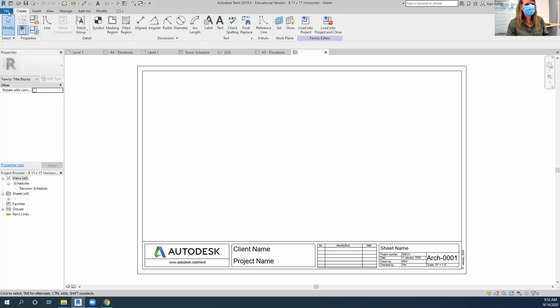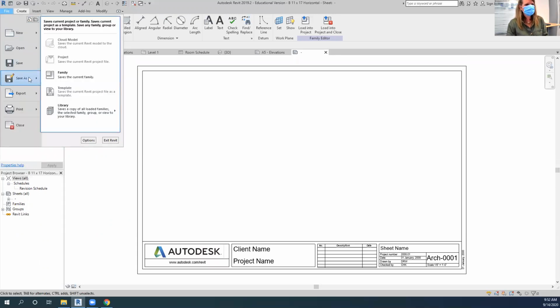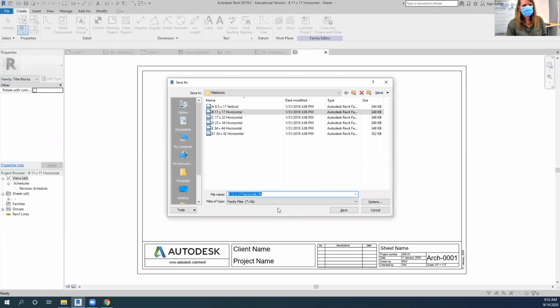So the very first thing you're going to do is File, Save As, and you'll see you don't even have Project as an option because you're in a family. So you're going to save Family, and you'll see the difference in the extension down here at the bottom. If you are saving a project, it's an RVT file. If you're doing a family, it's an RFA file. So there's families and then there's projects. And we're in a family right now.